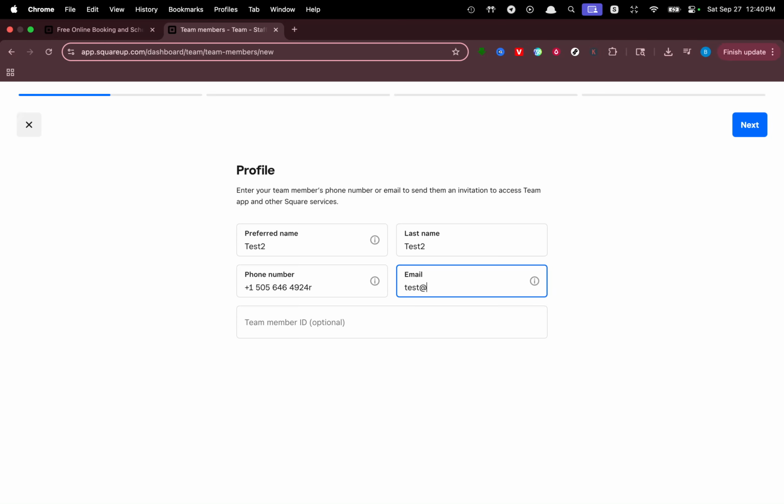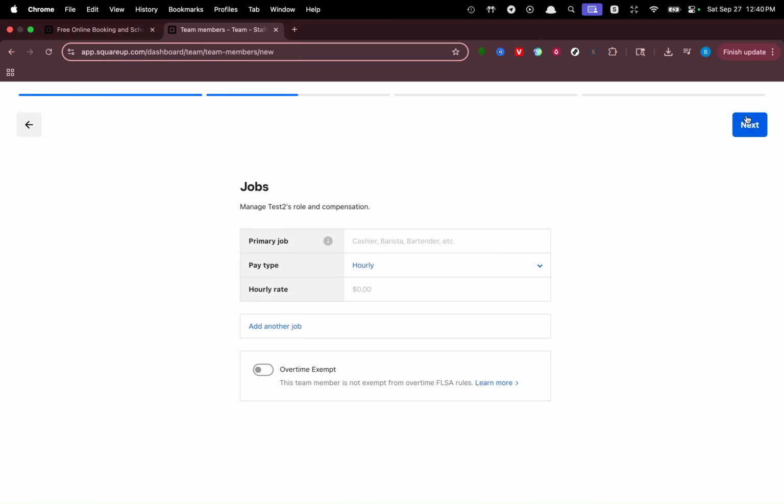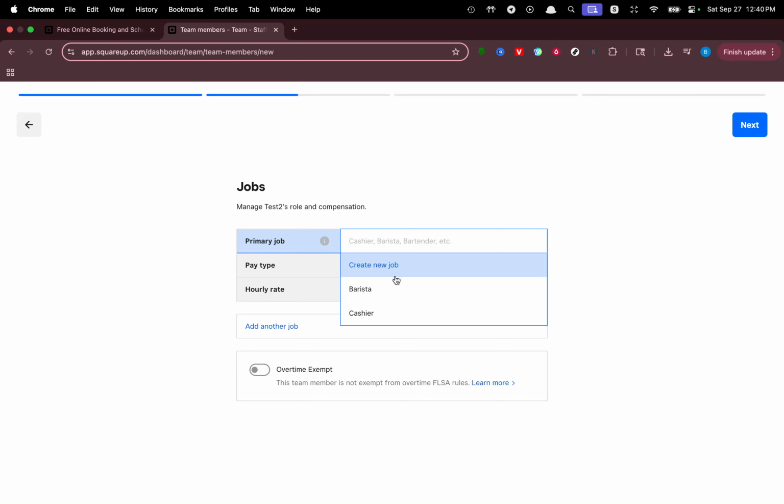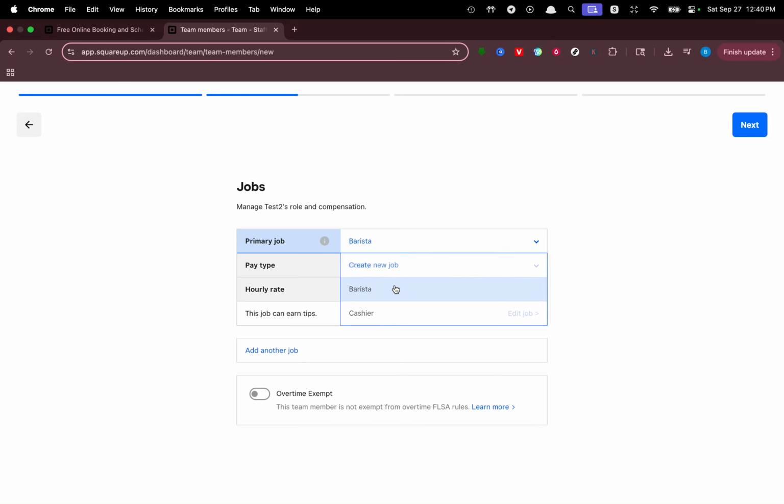This step is crucial as it dictates what the team member can view and manage within Square Appointments. Ensure that you assign roles that reflect their responsibilities within your business framework. Take a moment to review all the submitted information on the screen carefully. Double-checking before you submit will help avoid any discrepancies later on. Once you're confident everything is correct, go ahead and submit the details.